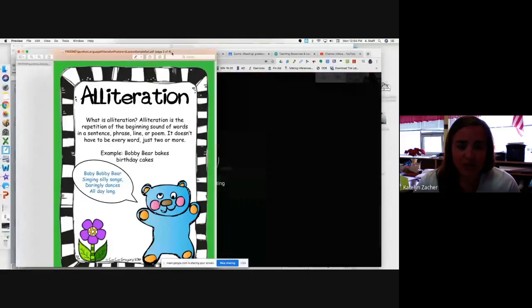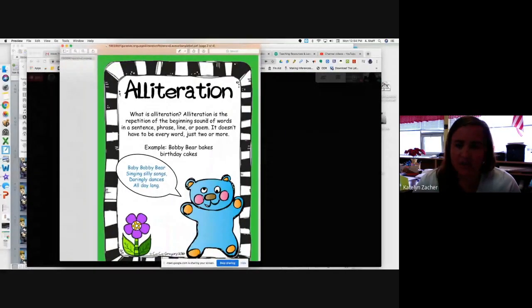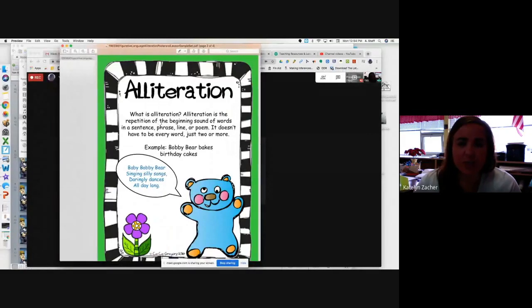So what is alliteration? Alliteration is the repetition of the beginning sounds of words in a sentence, phrase, line, or a poem. It doesn't have to be every word, just two or more. So an example: Bobby Bear bakes birthday cakes. I love it. I love the sounds all together.